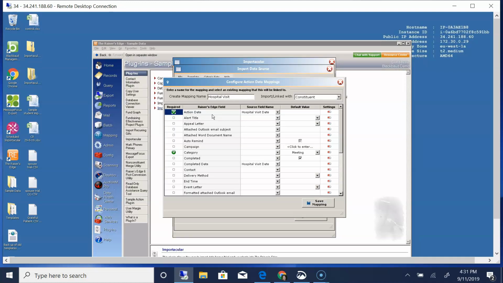On my hospital visit mapping, I have used the hospital visit date as my action date. I have marked that this was a meeting as my category, and I've marked that it was completed. I've also used my hospital visit date as my completed date. And I have filled in my status as completed and my type as visit.